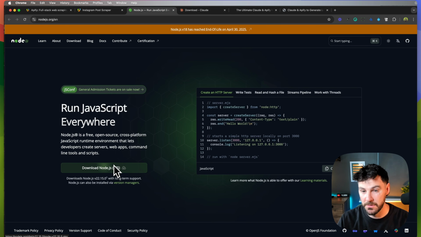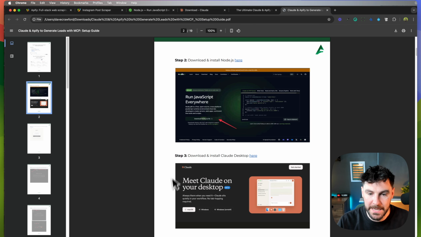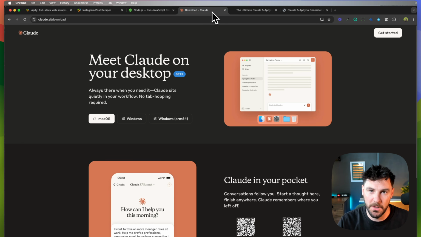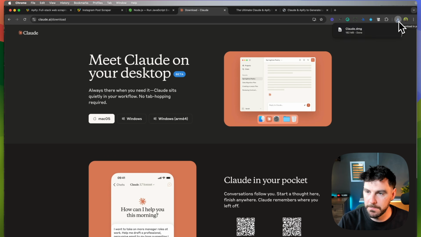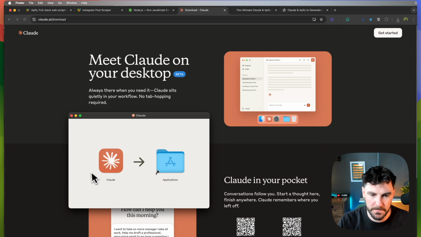Like I said, I've already done some of this, so I'm not going to run you through that, but that's dead simple. Click on download Node, install it, and just leave that on your computer. Next, you need Claude Desktop. So I'm just going to go to Claude Desktop here, click on Mac OS, and download and install the Claude Desktop. Click on the DMG, drag that to applications, and then just open that up.